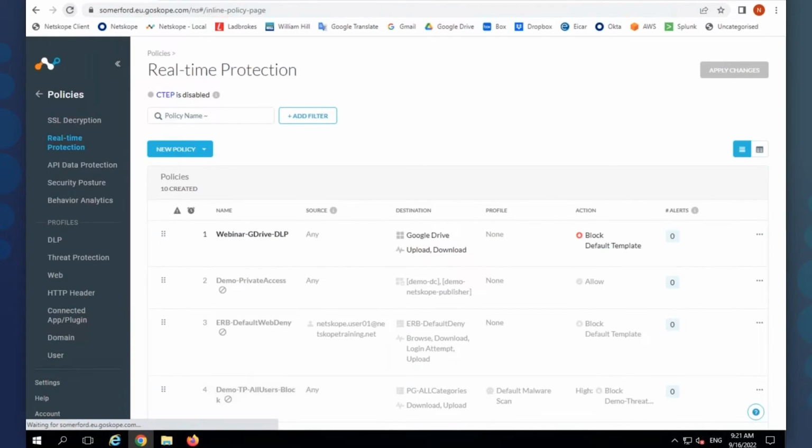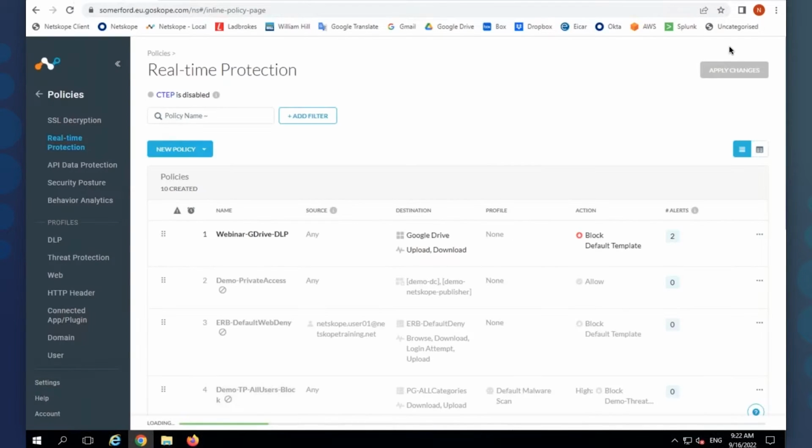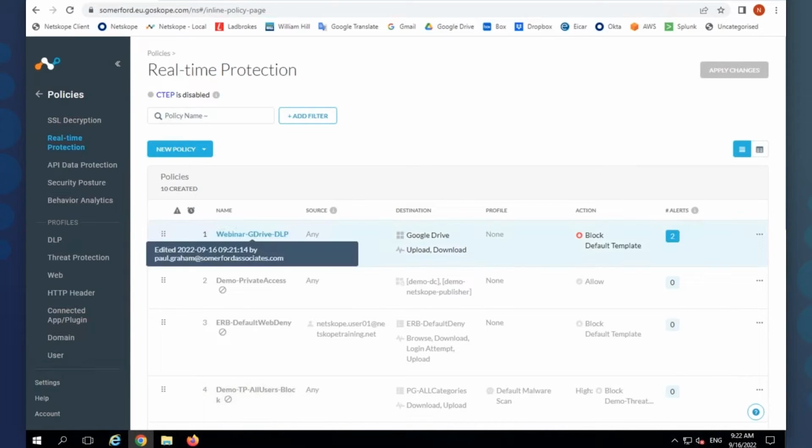So let's jump back here. I will just refresh this page. And our Google Drive is still empty. So there, we've got 2 alerts now. So we did get that first alert when it was set up. Let's do it as a user alert now.